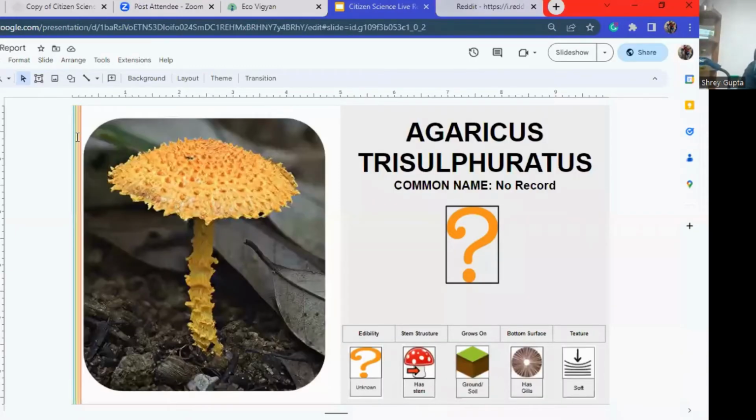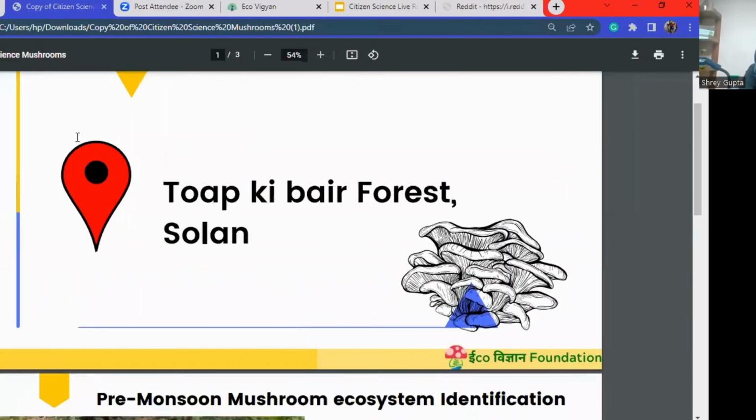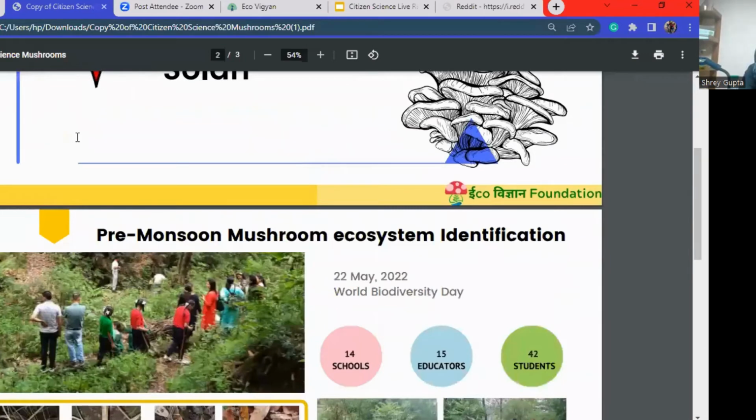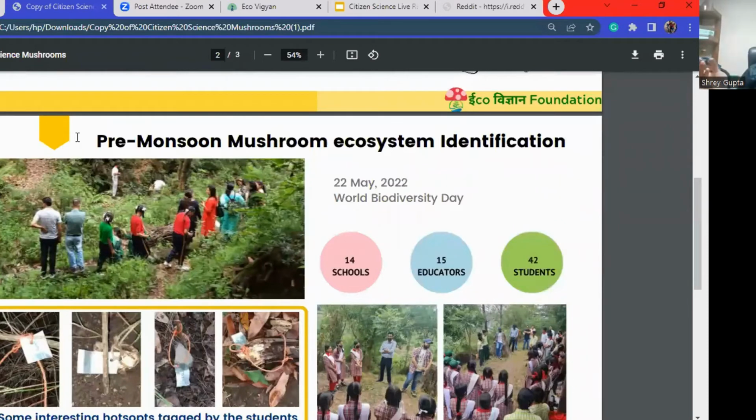So this is the game that I'm talking about. We do a pre-monsoon ecosystem identification exercise. We tell the children about the areas where the probability of finding mushrooms is the highest. We ask them to make tags, and they tag everywhere they expect to find mushrooms. Mostly it's around the trees. We tell them mushrooms are symbiotic with the trees, look in the shady areas and things like these. So they tag wherever they think mushrooms will be there in the monsoon.